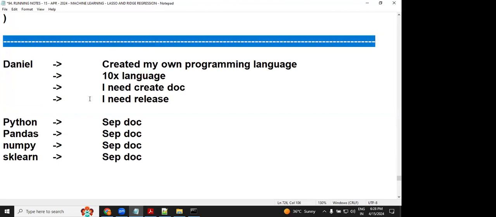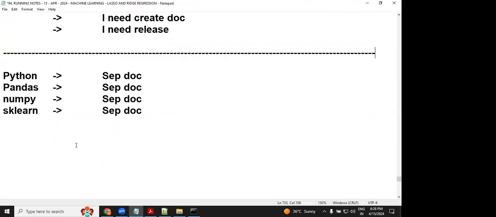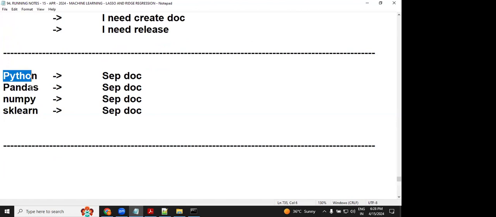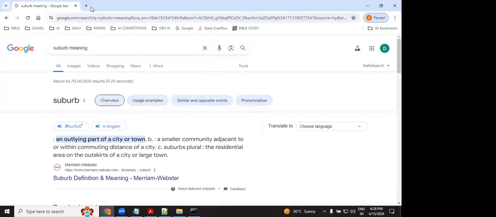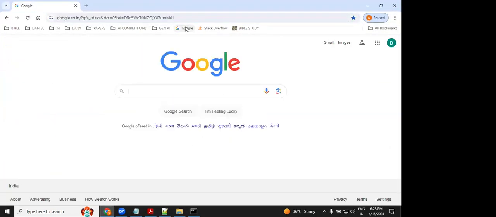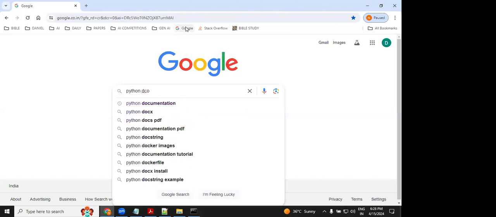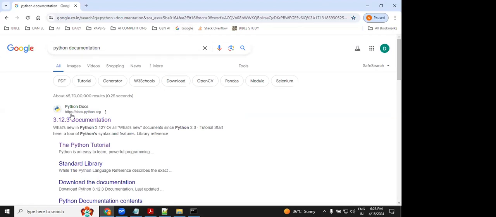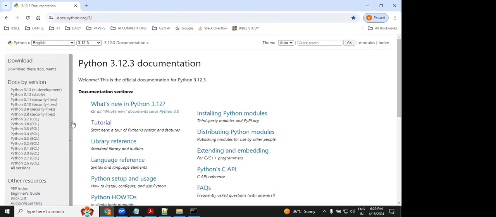Let me show you a few documentations. First Python, then Pandas. Go to Google and search directly for Python documentation. Click on this one. The current version is 3.12.3, and older versions are also displayed. Versions 2.5, 2.6 and 2.7 are expired, so the documentation is not available and there is no support.